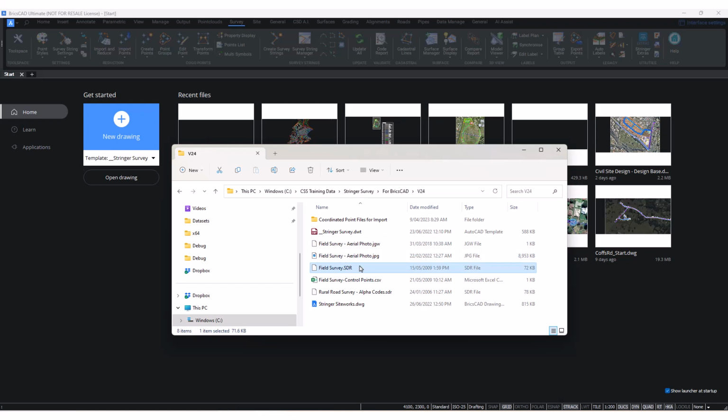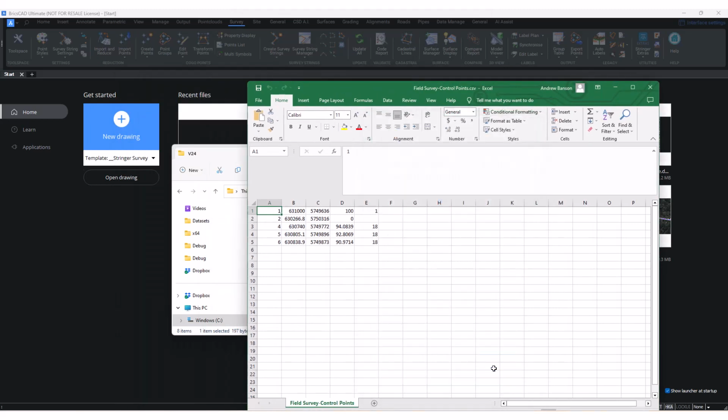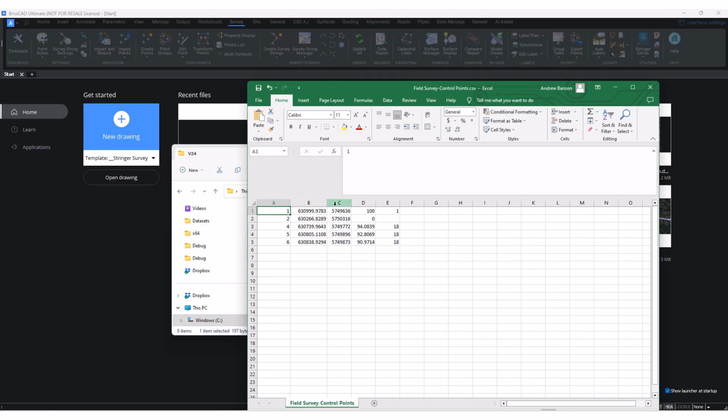I have some raw data. This is an SDR file, and we're going to take that raw data, bring it into a command called Connect, and reduce it to coordinates. Now I also have this CSV file here called control points, and if I double click and open that up in Excel, what we have here is a list of all the control points and some coordinates. These coordinates represent MGA coordinates, and I'm going to use these coordinates to transform my survey onto this coordinate system. So the number here relates to a control point number in my raw data.